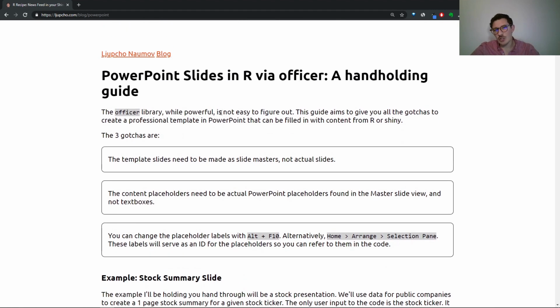The main package that we'll be using here is officeR, which is a great package. But there's some things that are a bit tricky to figure out. Once you figure them out, it's going to be hopefully smooth sailing. And this is the point where I want to come in. I want to show you these basics on how to set up your PowerPoint, let's say your PowerPoint template, so that you can easily fill it in with content from R. Okay, let's jump into it.